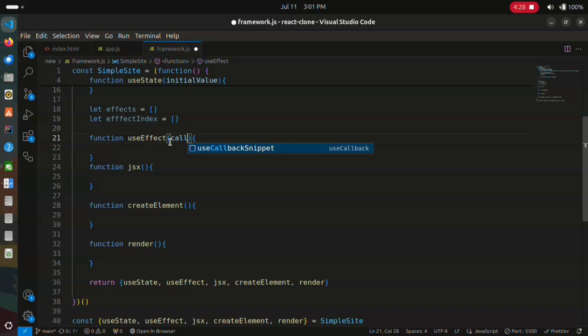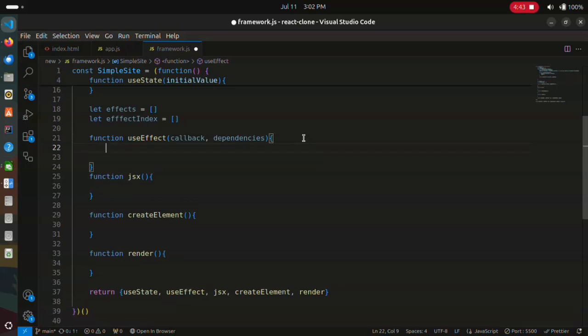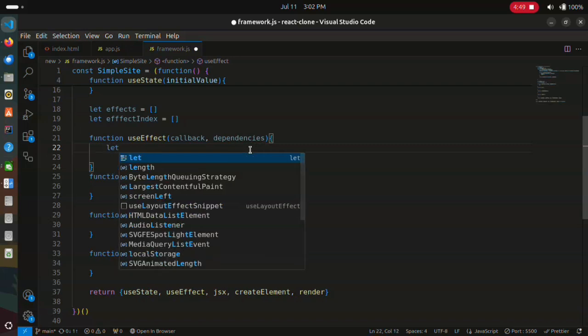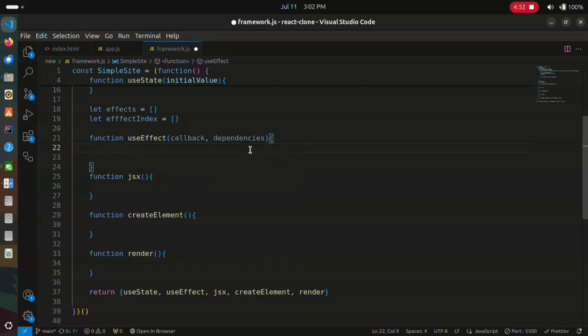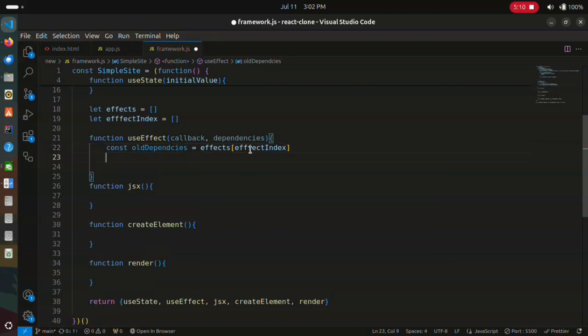Okay, so I'm just going to say here, callback and the dependencies array, because it's going to be an array. After that, I'm just going to do something that is very simple. Above here, let me use a const, say all dependencies, so the dependencies that were there before, should be equal to the effects at position effect index, right?